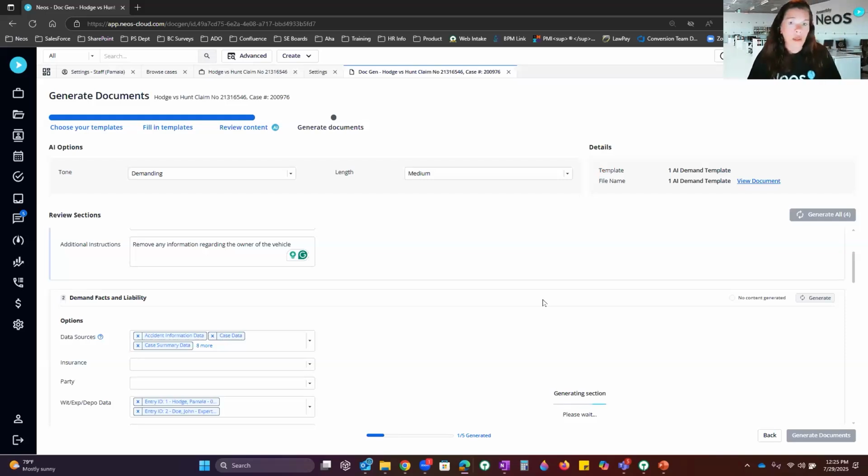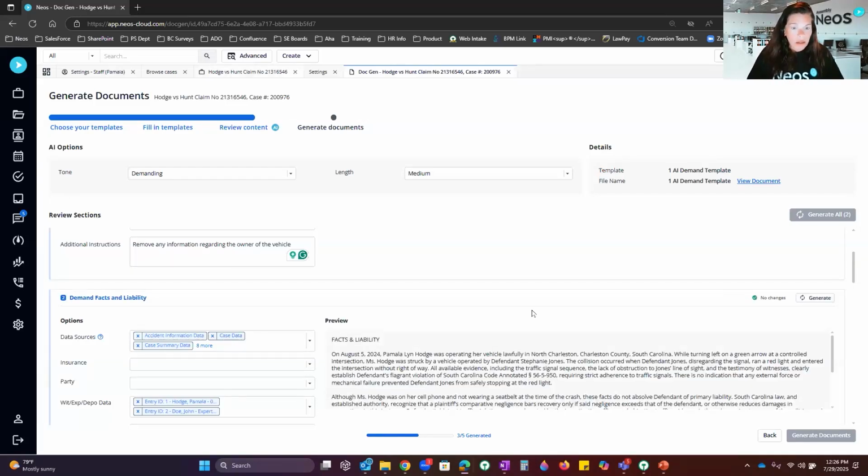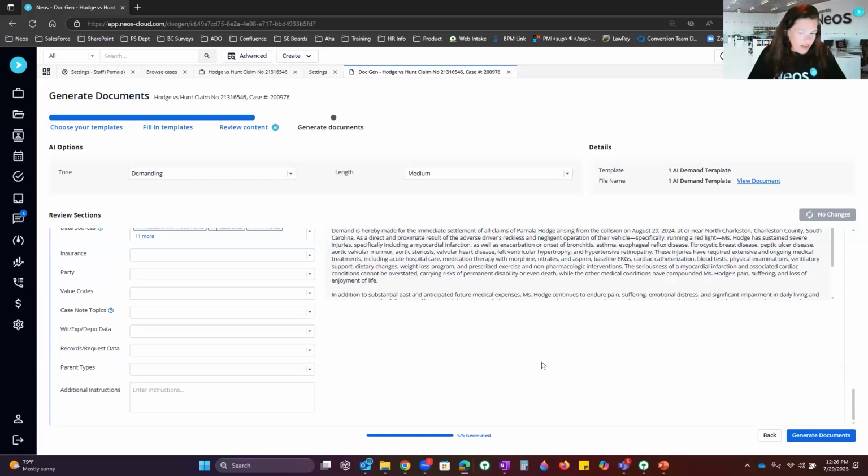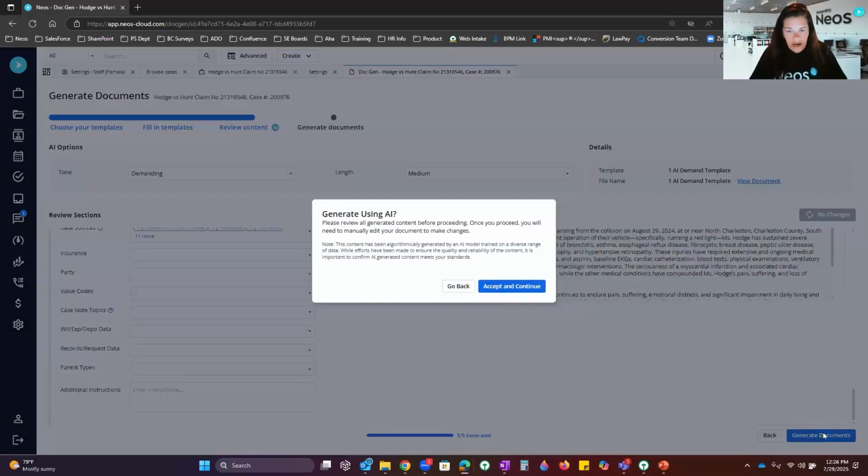All right. So it's going to take a minute for this to generate. How do you know how long it's going to take? Depending on how much information AI has to go look at will depend. It could take anywhere from 2 to 5 minutes for this to generate, depending on the size of your documents and the information housed in your case. Now, once each section is going in here, I can go and make any modifications. It's pulling all the information for me, and I hit generate document.